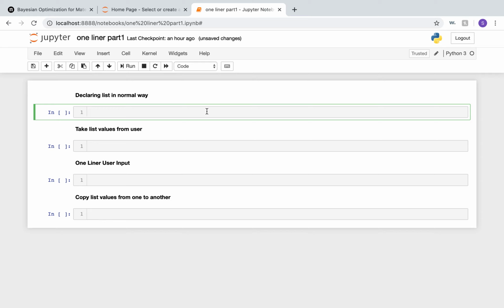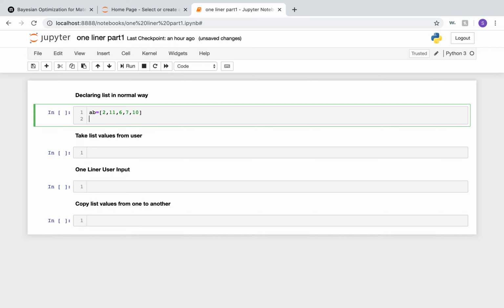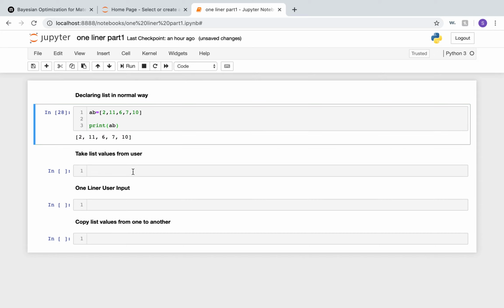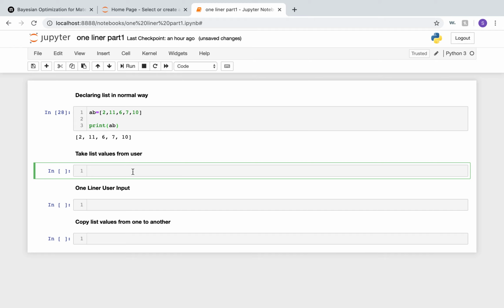So what we usually do to declare an array or list. Suppose the name of the list is AB and we do like this: 2 1 1 5 6 10. Okay, and how do we print? We just write down like this. Okay, but what if we want to take these values from the user, not by directly assigning here?